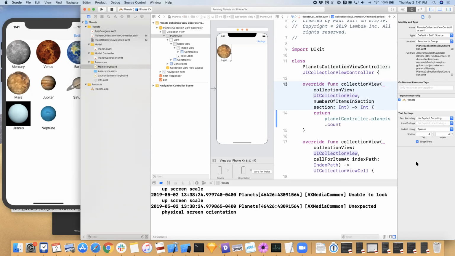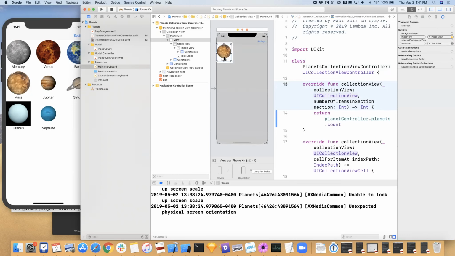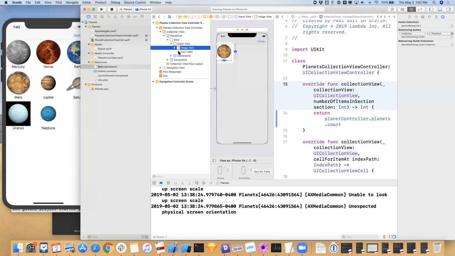Okay. My image and label just aren't showing up. Everything else shows up. That could be an auto layout issue. This is a little bit finicky. Oh, okay. So if you're having issues with that, I don't know if you have auto layout constraints set up.